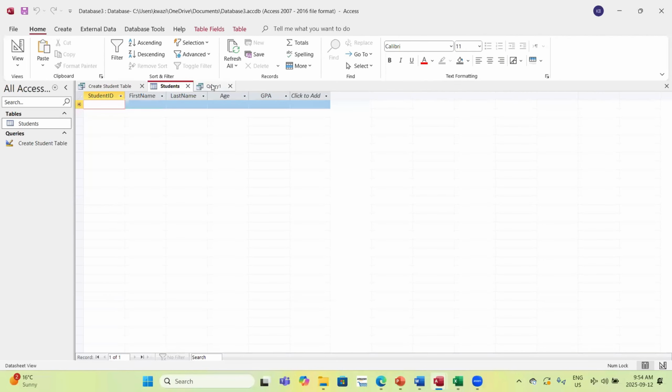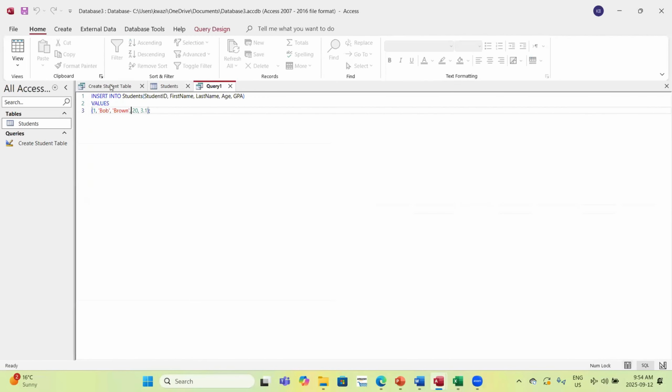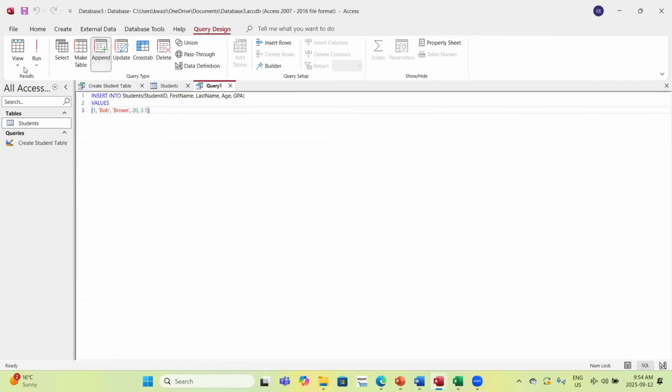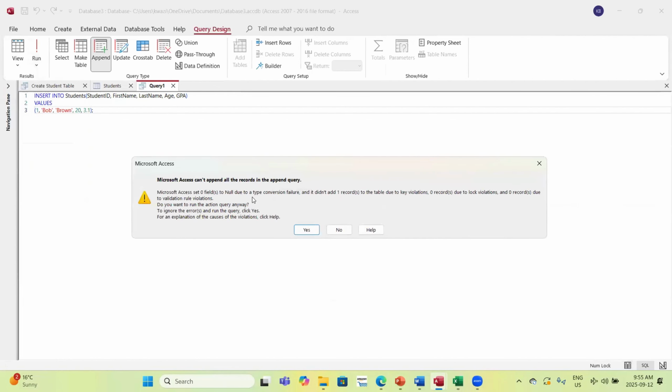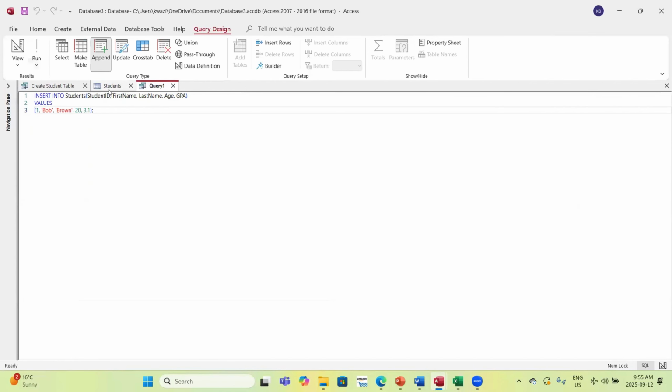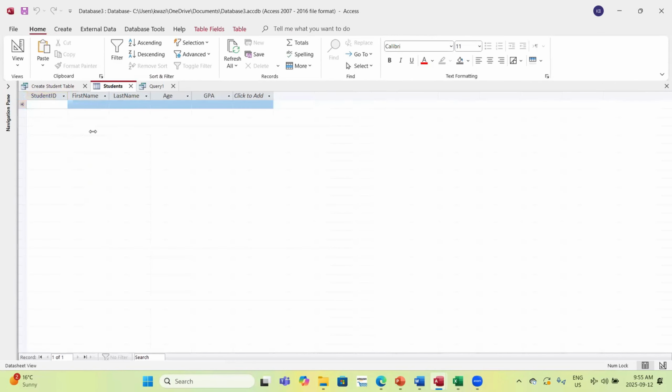Okay, so having an issue due to a tab conversion failure, as it said. So what this generally means is that there is an issue with the data type. So let's take a better look at it.